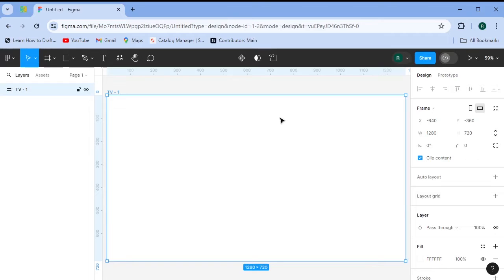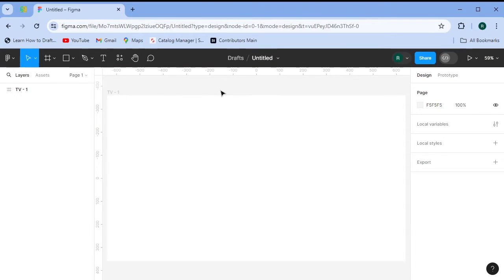Hey designers, in this video, we're going to talk about the use of plugins. If you've never used plugins before, I'll show you how to get started with them in Figma. So let's dive in. For instance, this is my file where I want to add an icon using a plugin.